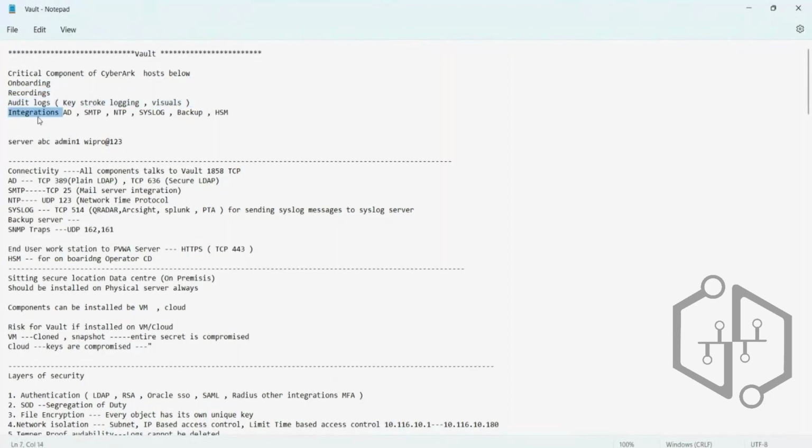And whatever integration you do with CyberArk, let's say you are integrating your Active Directory with CyberArk, you're integrating your mailing server SMTP with CyberArk, you're integrating your network time protocol. This is something like if you want to sync up your domain clock with CyberArk, then in that case you need to do the NTP integration. I will explain that. If you want to integrate your syslog like a SIEM server, you might have Splunk, QRadar, you might have heard about it. If you want to integrate that part, that would also happen from the vault.